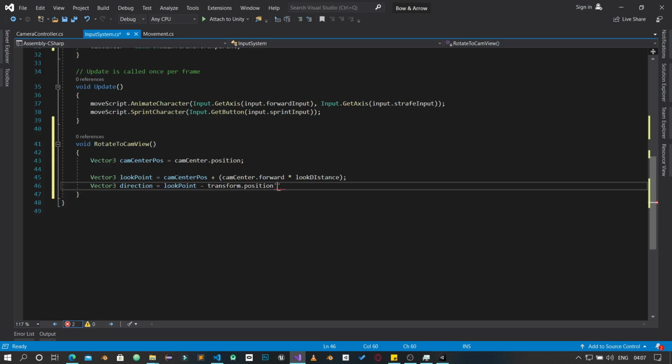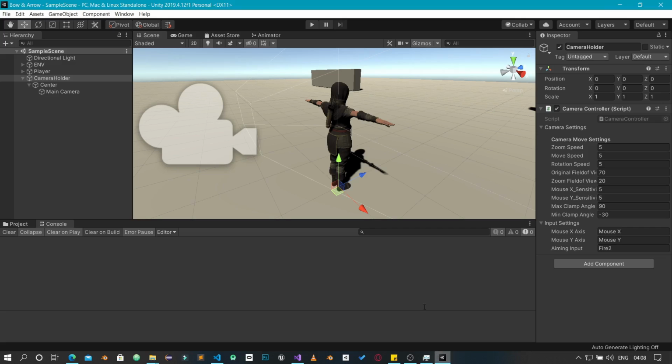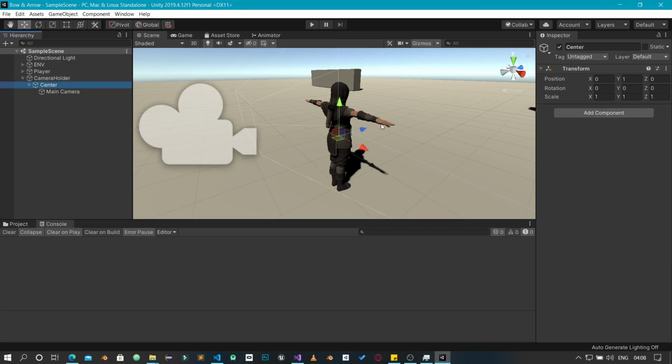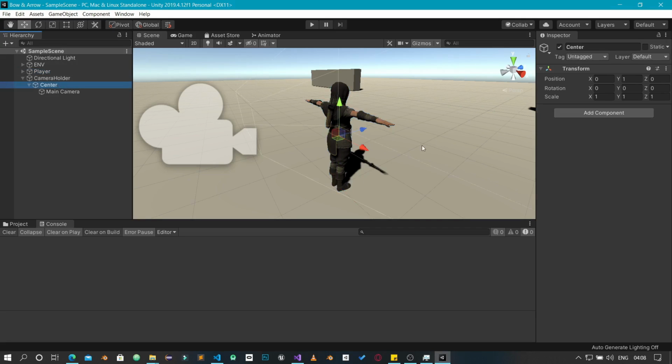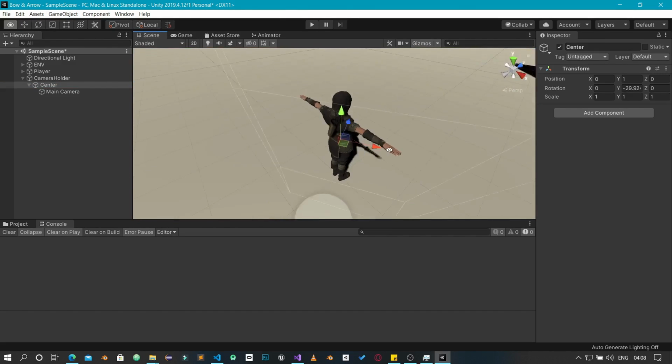And we can use this directional vector to get the rotation to which the character must rotate. So if you look at the center pose of the character, the camera center pose is facing in the forward direction as the player when the player is moving forward. When we rotate the camera, the center pose rotates, and when it rotates and faces this direction, for example this way, the character also has to rotate this way and face the direction of this guy.